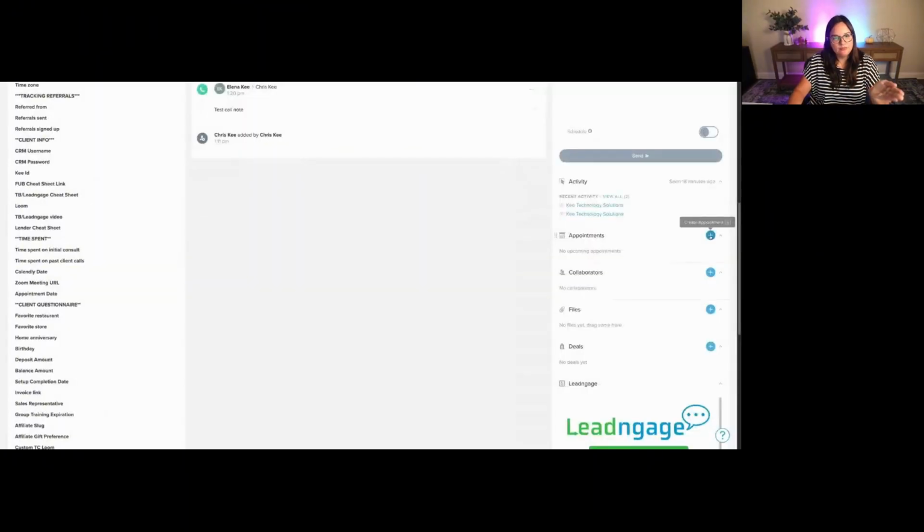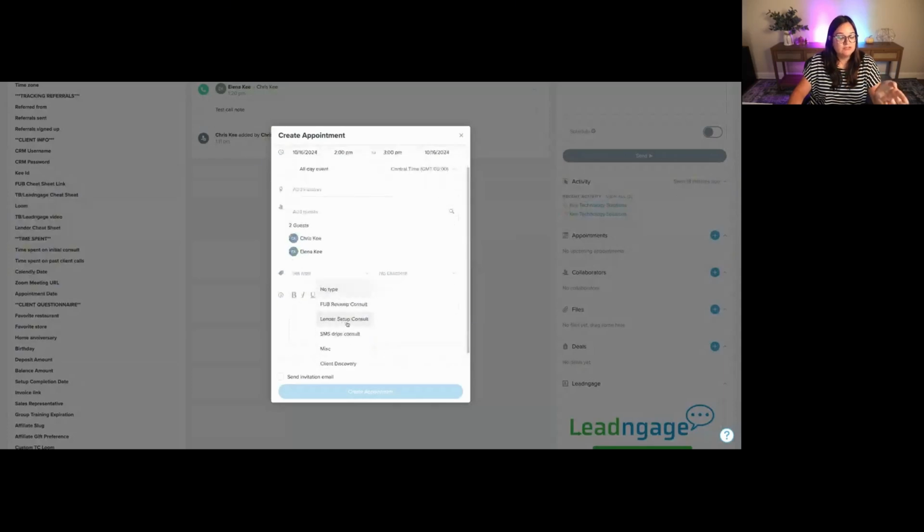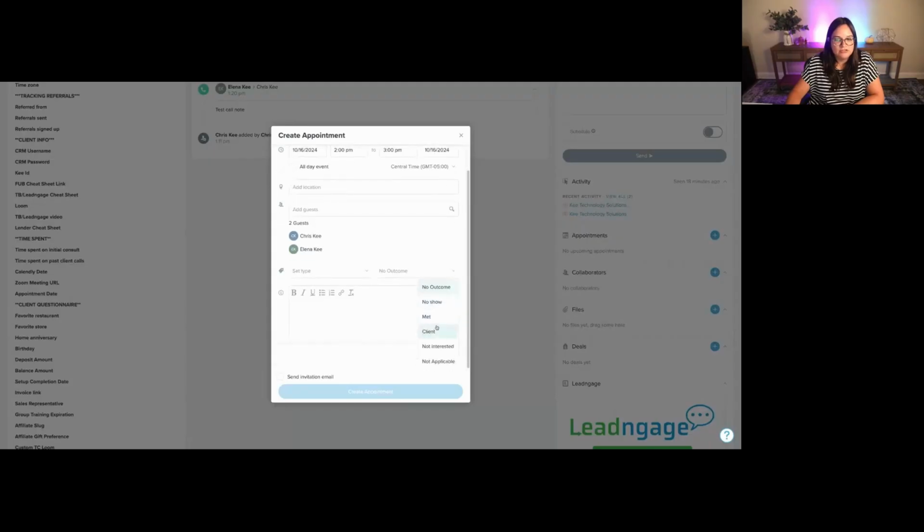You can add an appointment, you can title it, you can add a location, you can add guests that are either other agents or other leads. You can set the type. So most often it would be like a showing or a listing consultation, buyer consultations, or I love the strategy of calling it a listing strategy or a home buying strategy. And then after the fact, you can set it as an outcome like client, met, not interested.